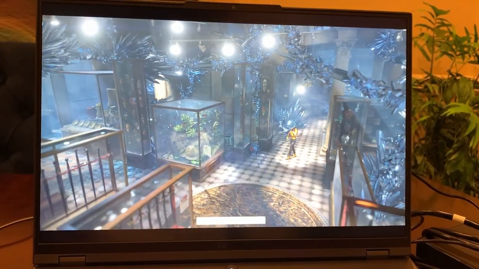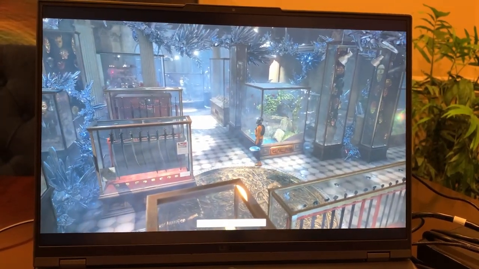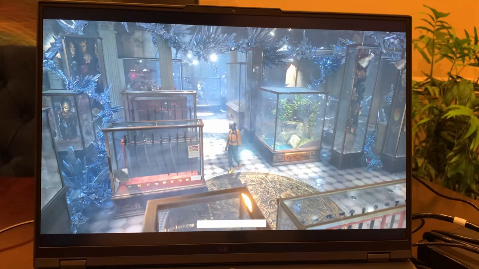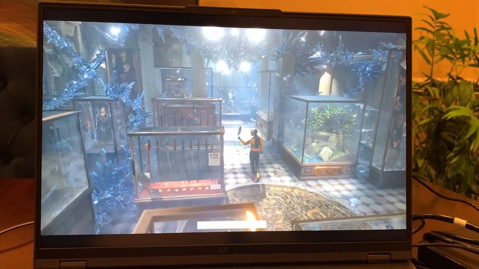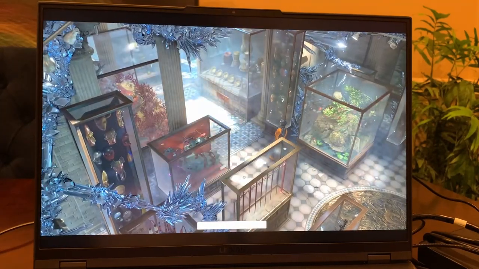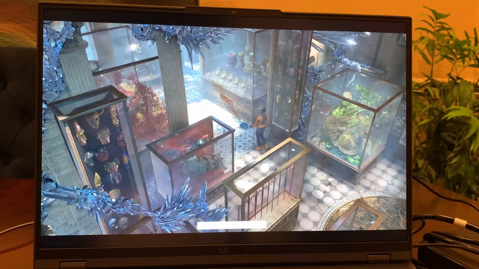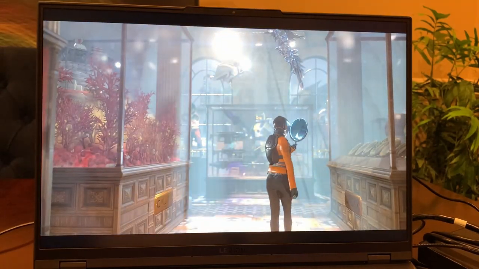Just be aware that if you're putting this thing under heavy load, it's probably going to get up to 140, 145 degrees Fahrenheit. It's still within UL spec and is UL listed, so it should be safe, but it gets uncomfortable to hold once it gets that hot.